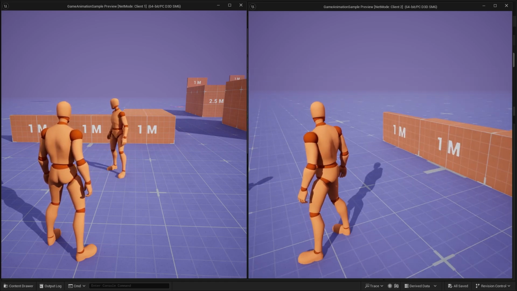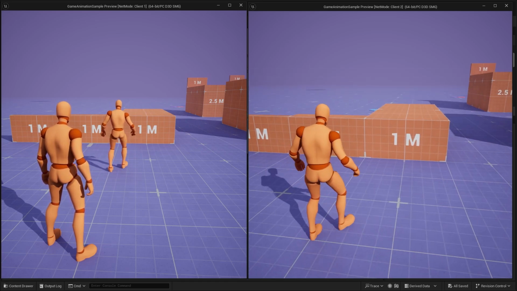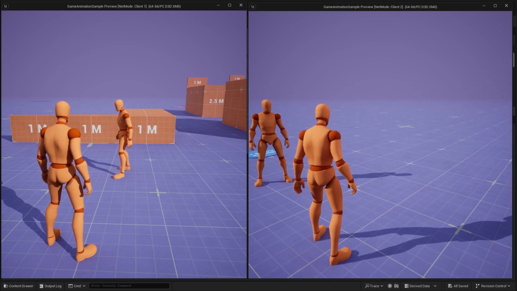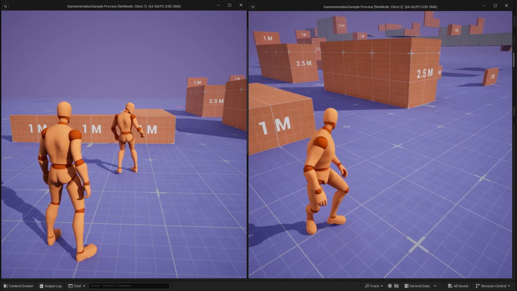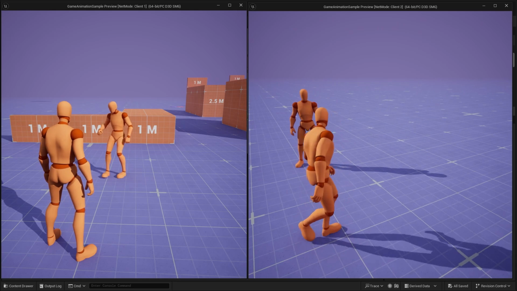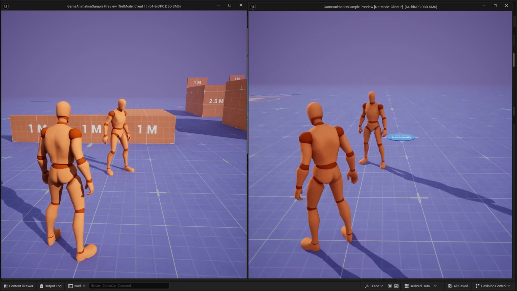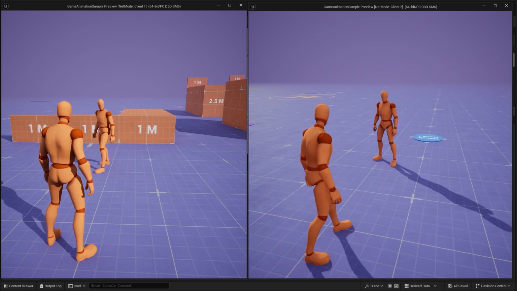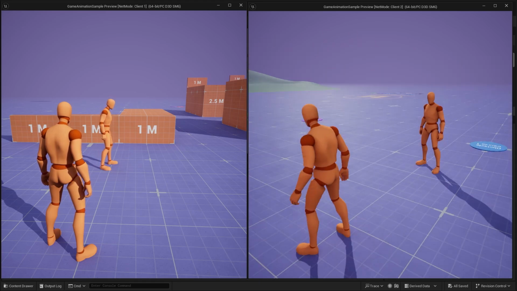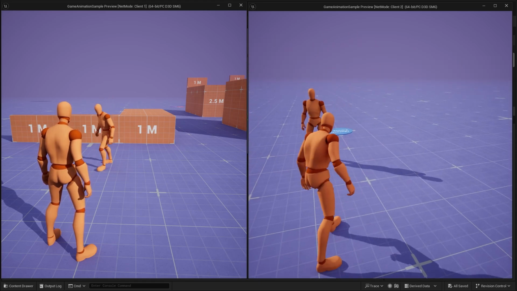Now another new feature is they've added turn in place. So basically if I look over here and hit the A key or the D key to rotate the character, you can see that we can now turn in place. So if I hit left, you can see that our character basically turns in place. We have a turn in place animation set up. So that is another neat feature.